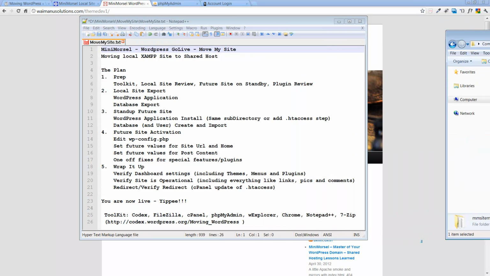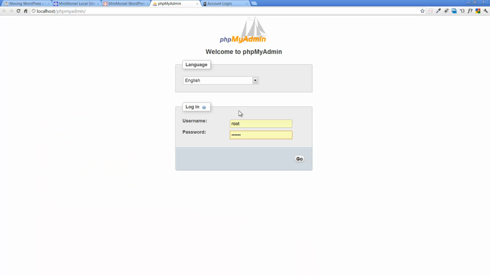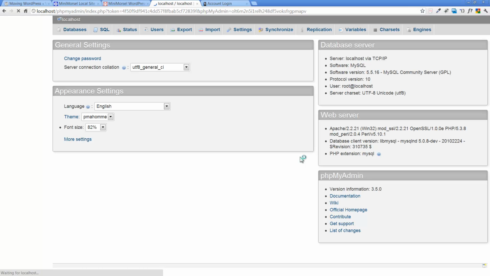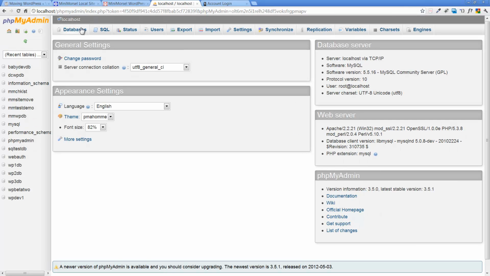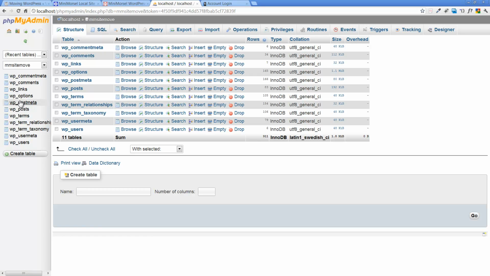Let's go back to our plan here. Our next item is the database export. So let's go to phpMyAdmin and go into databases. Now once again, I'm on localhost, and I go to my MiniMorsel site move, which I just happened to name the database locally the same name as the directory. It does not have to be.